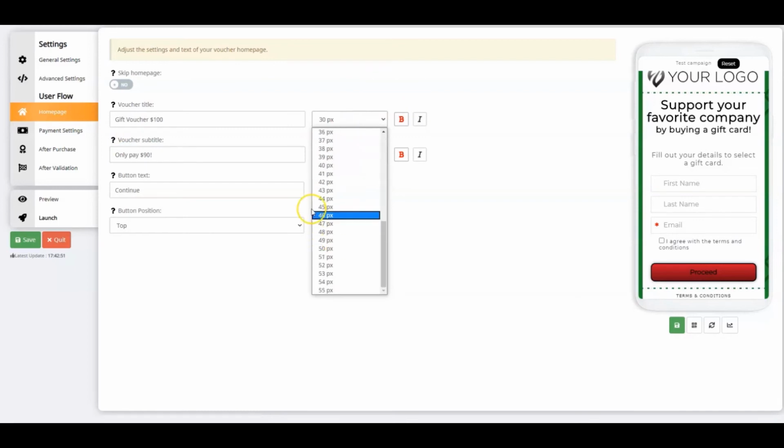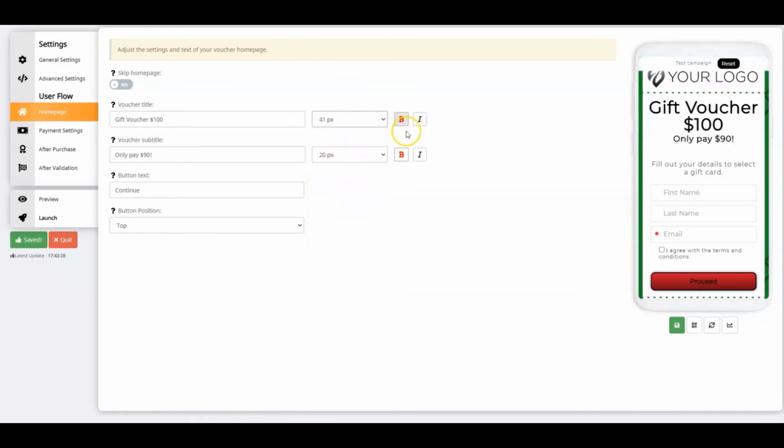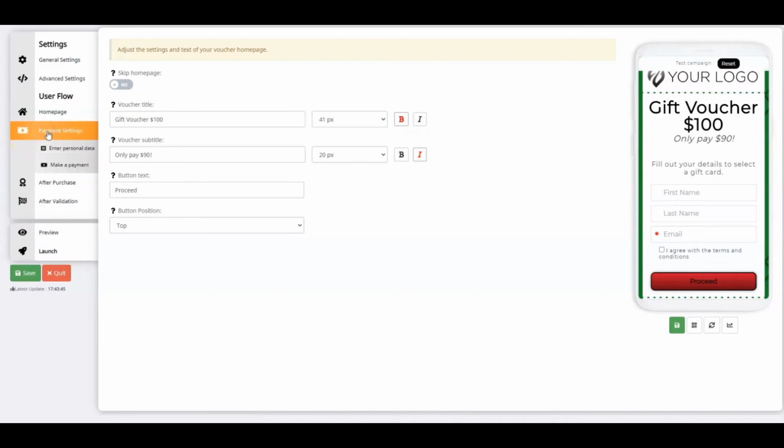Notice that I can set the text height for each one of these items and also choose whether it's bold or italic. Proceed will be my button text. And I'll place the button in the top position. Let's click Save and we'll move on to payment settings.